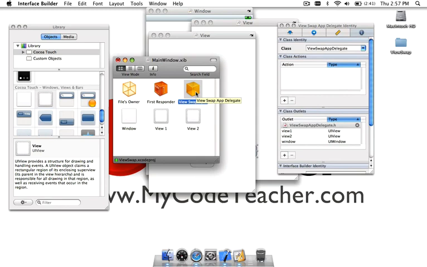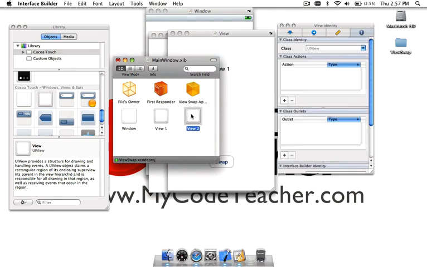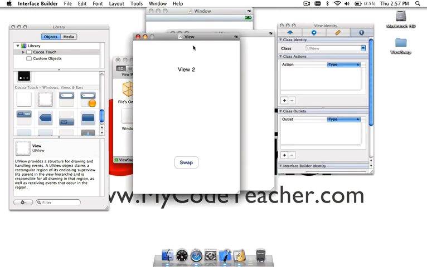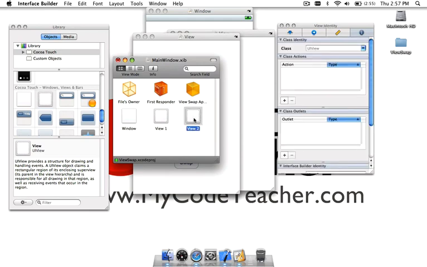and these two outlets are instances of UIView. So we have one instance variable called view1, and so anything that we do in code to view1 will be done directly to this view, and then we have another instance variable called view2, and anything done to that in code will be done to this view here, View 2. So these are connected. The instance variables that we've just created are connected to these instances of UIView.